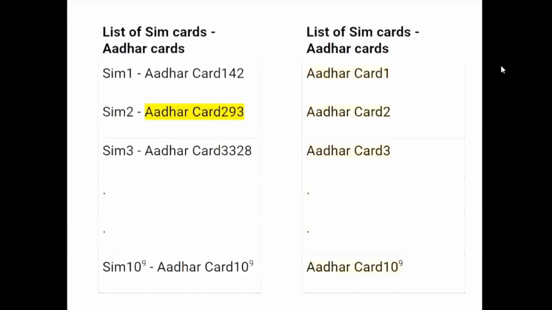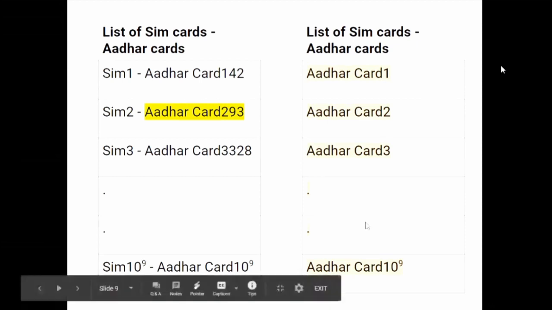Now, third year students, if you are studying analysis of algorithms, you might know about time complexity. Let's say for SIM card 1 we get the Aadhaar card in the first search itself. What will be the time complexity? It will be O of 1, right? Because then you don't have to scan the rest of the database.